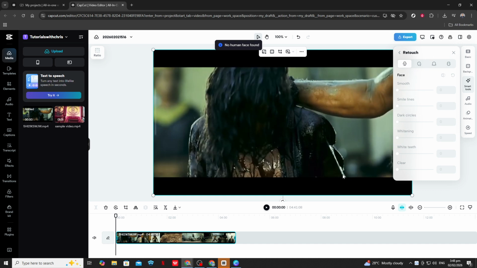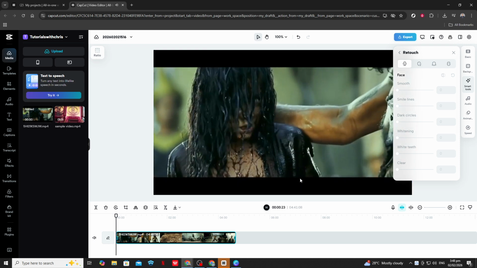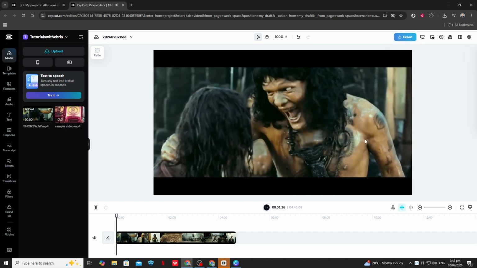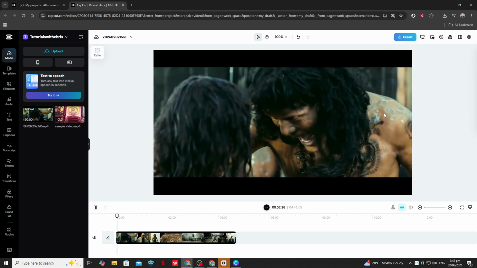When you're happy with how it looks, watch the entire clip from start to finish to make sure everything plays smoothly. Finally, export your video in the highest quality your device allows, and save or share it wherever you like.